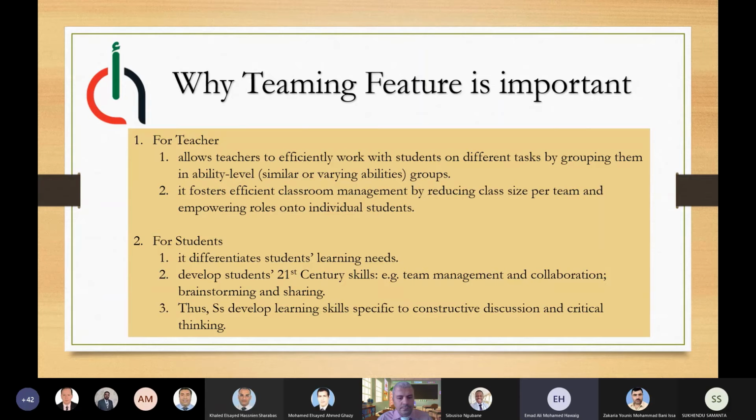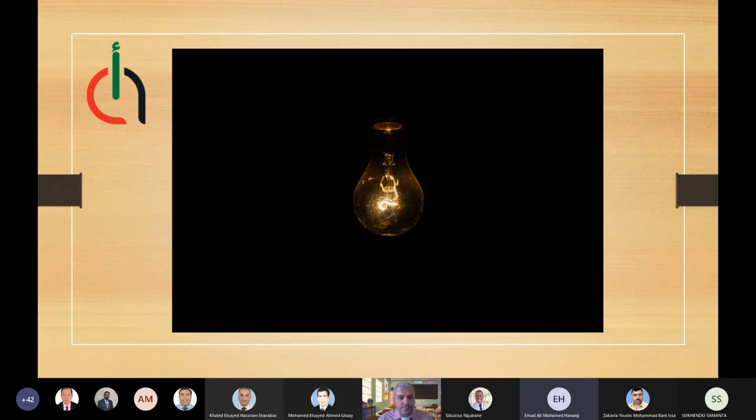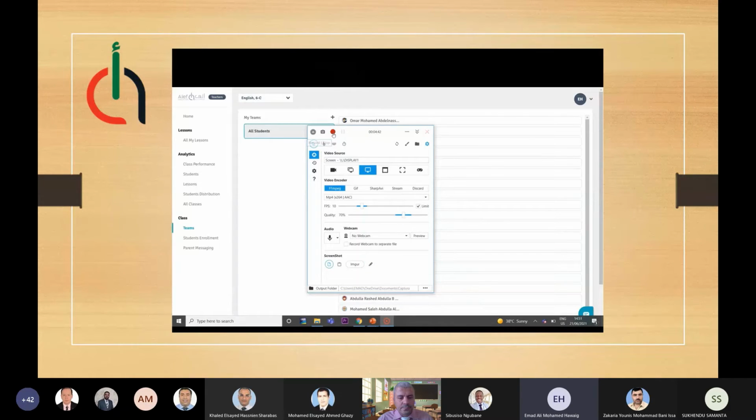What about students? On the part of students, it will differentiate their learning needs and develop 21st century skills, for example team management, collaboration, brainstorming, and sharing. And thus it will develop learning skills specific to constructive discussion and critical thinking. So let's get started and show this amazing feature.